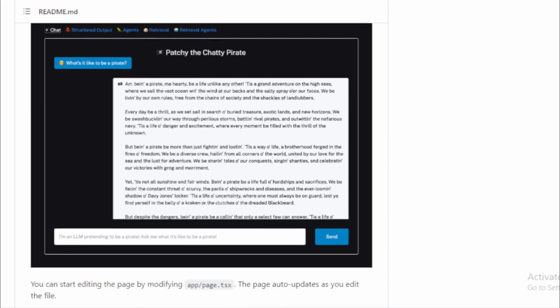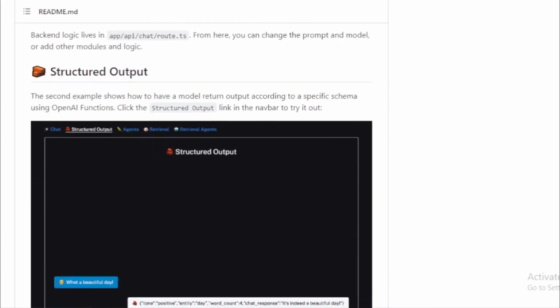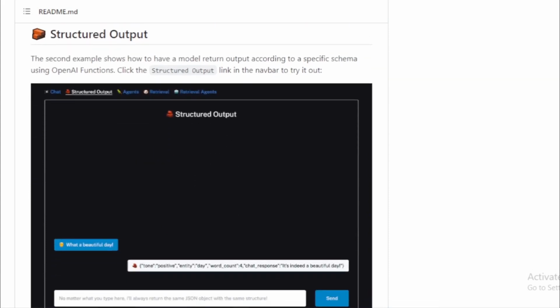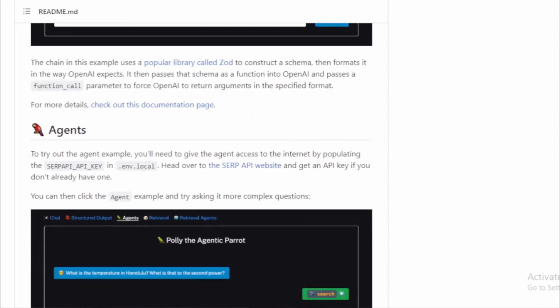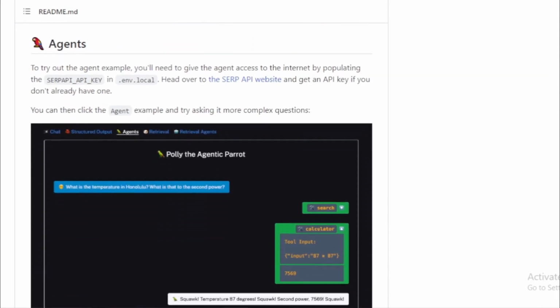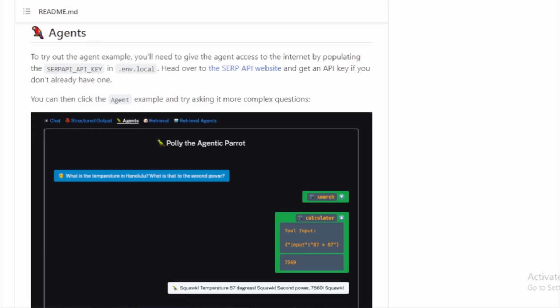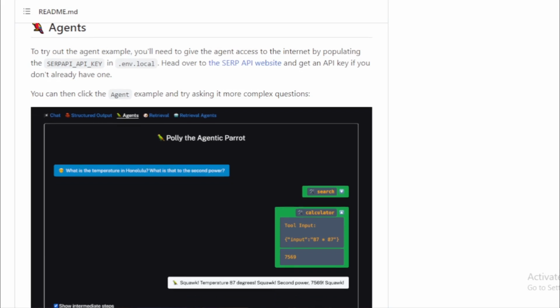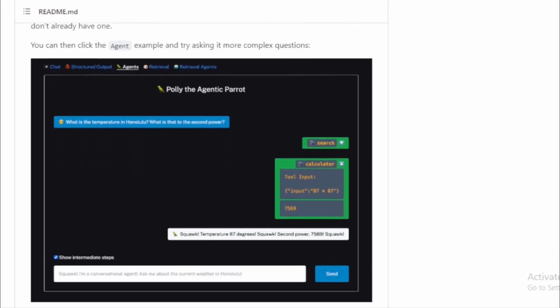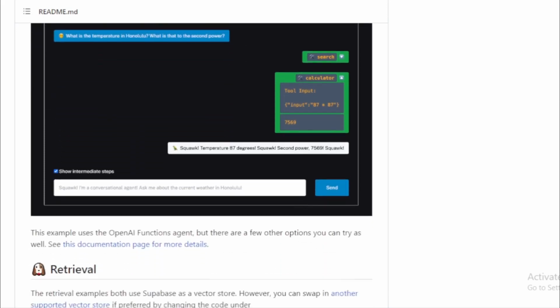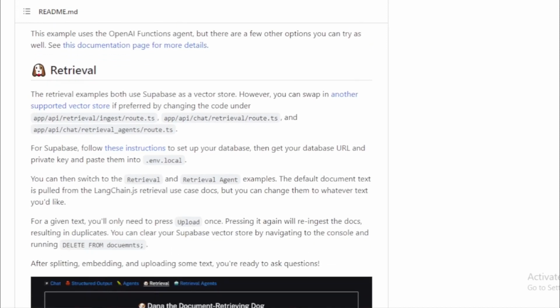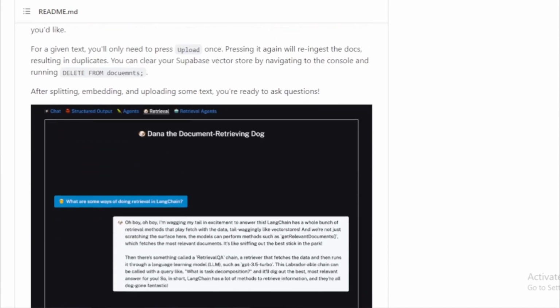Another standout feature is the template's emphasis on customization. With its theme system, custom layouts, and trash bin, developers have the freedom to tailor the template to their specific needs. Whether you're building a personal project or a large-scale application, the LangChain Plus Next.js starter template offers the flexibility you need.